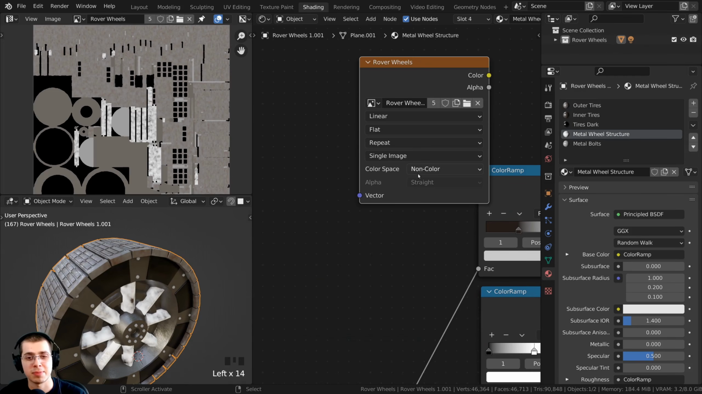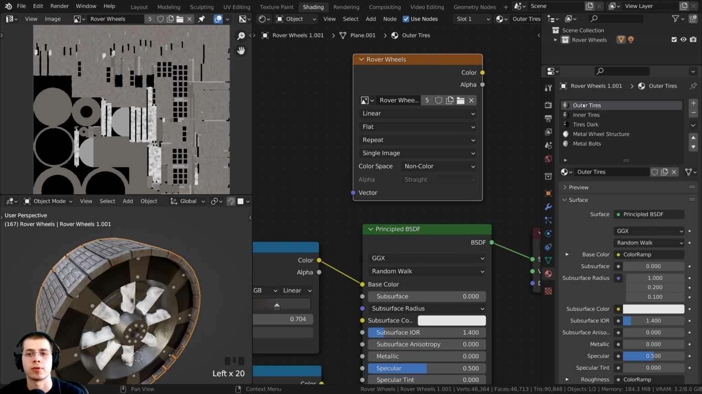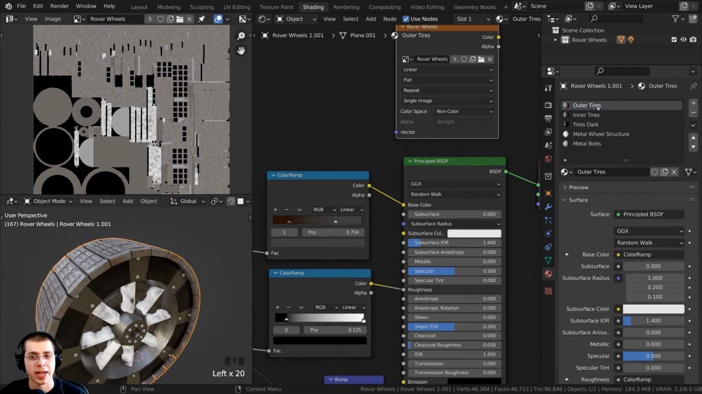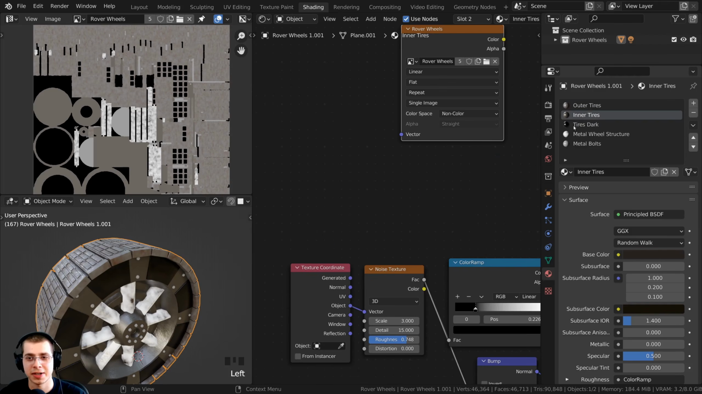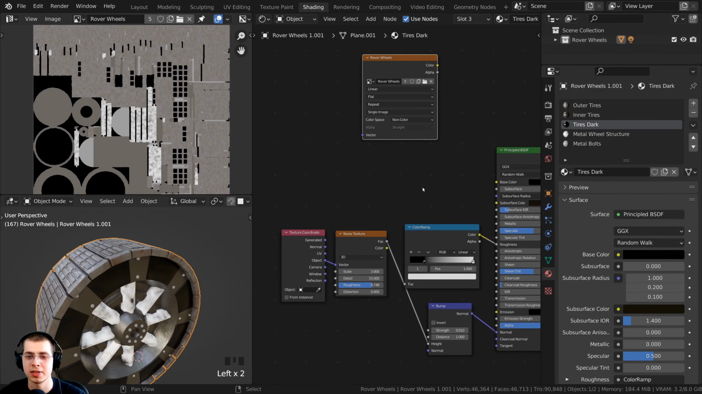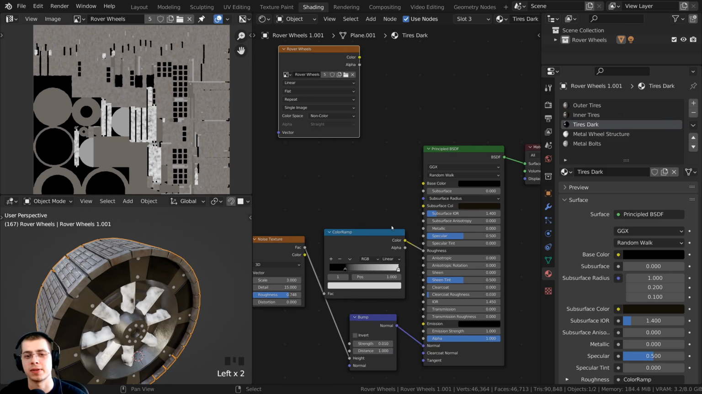But because this is the same image, when I change it to non-color, it's going to change it within all the different materials. So I'm now going to bake the metallic map. Now baking the metallic maps is a little bit more complex, but I will show you how to do it. The outer tires material, the inner tires material, and the tires dark material, none of those are using metallic values. So that is fine, I can just leave these how they are.